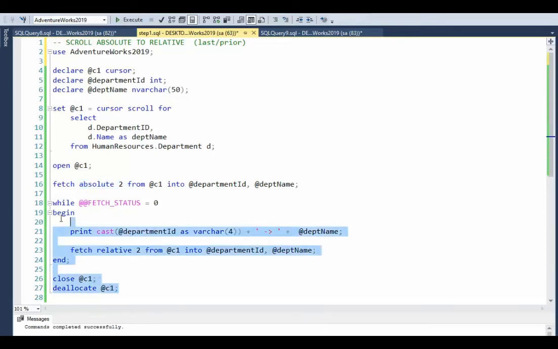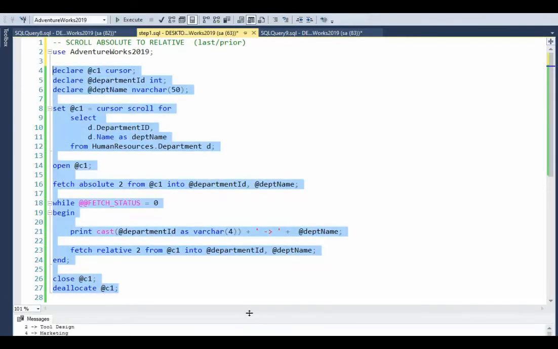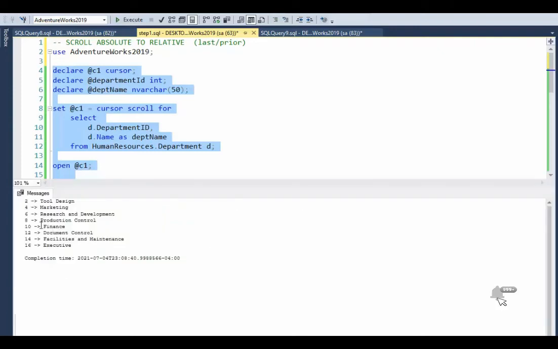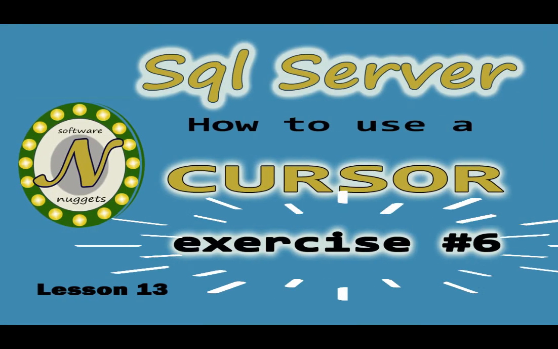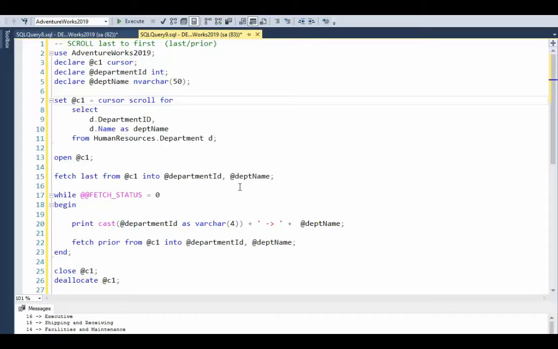Let's see this thing execute. Let's take a look at the output. And notice that we have records, the even, from 2 to 16. In this example, we're going to be using cursor scroll. And notice on our fetch, we're saying fetch last. So this will move us to the very last record. When we get inside the loop, notice that I say prior. So what this will do is go from 16 to 1. Let's see this execute.